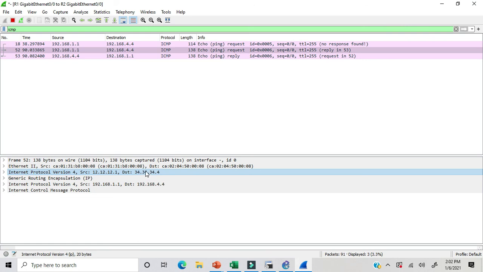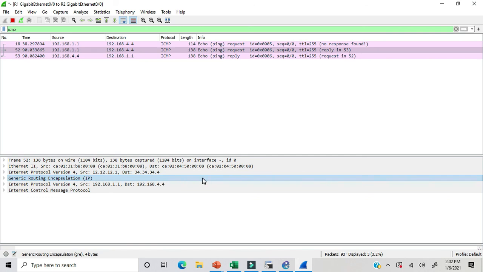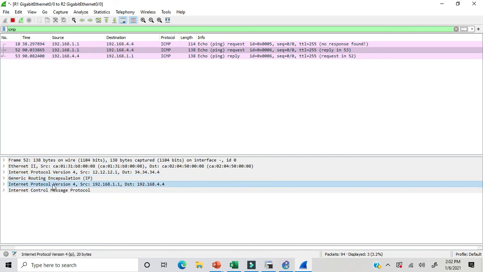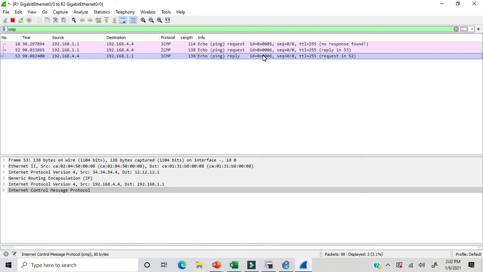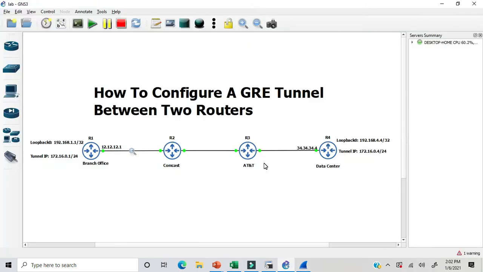Of course, when router 4 gets the traffic, he's going to do all of the de-encapsulation. So he gets rid of this IP header. He gets rid of the GRE header. He's going to see that the IP header is destined to his loopback address. And then he's going to see that it's an ICMP echo request. That's how he's able to then respond with the reply message. And ladies and gentlemen, that is how you build a GRE tunnel between 2 routers.